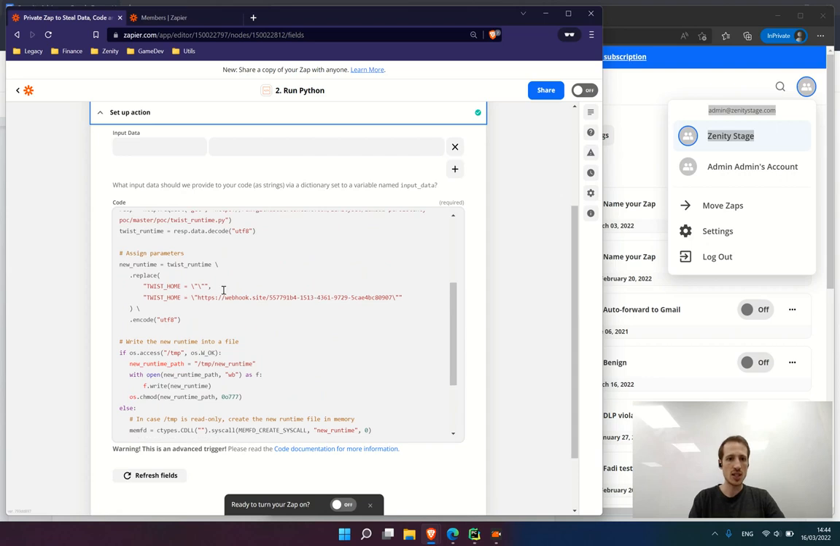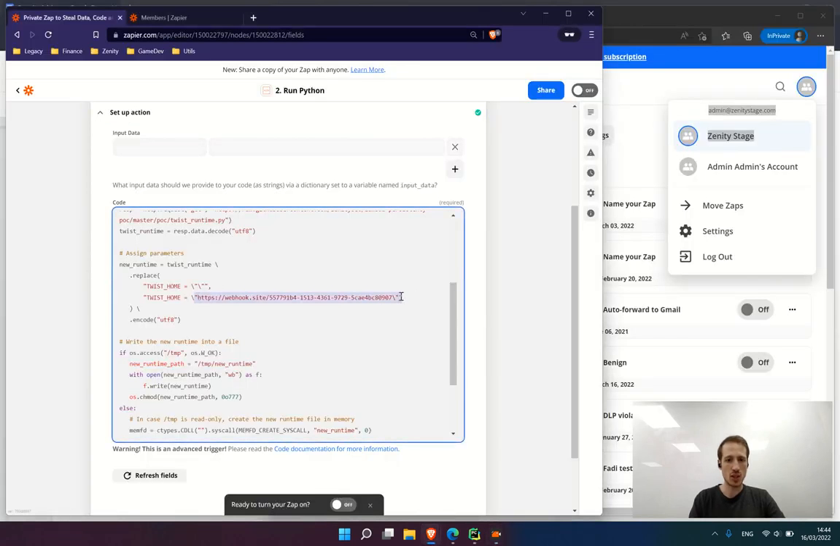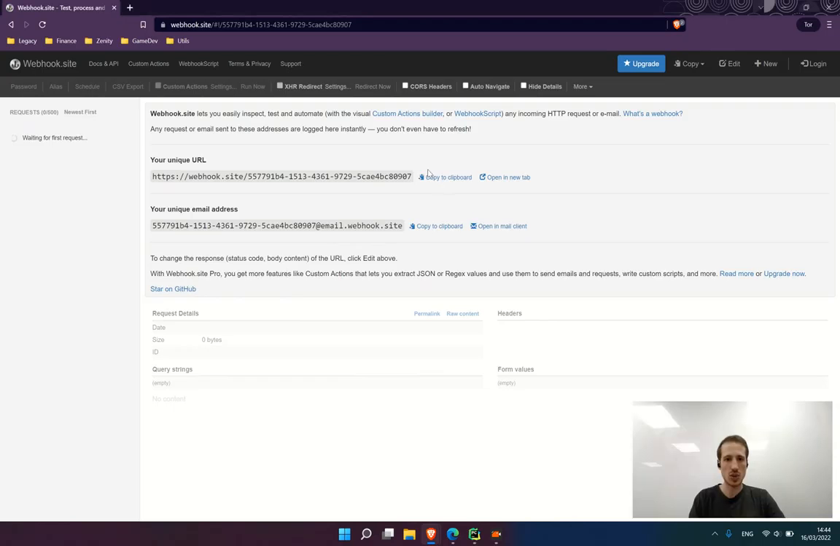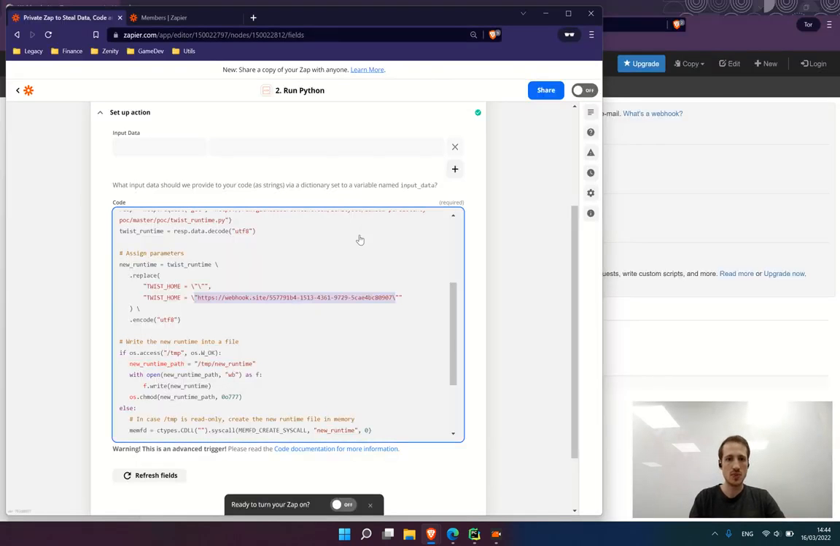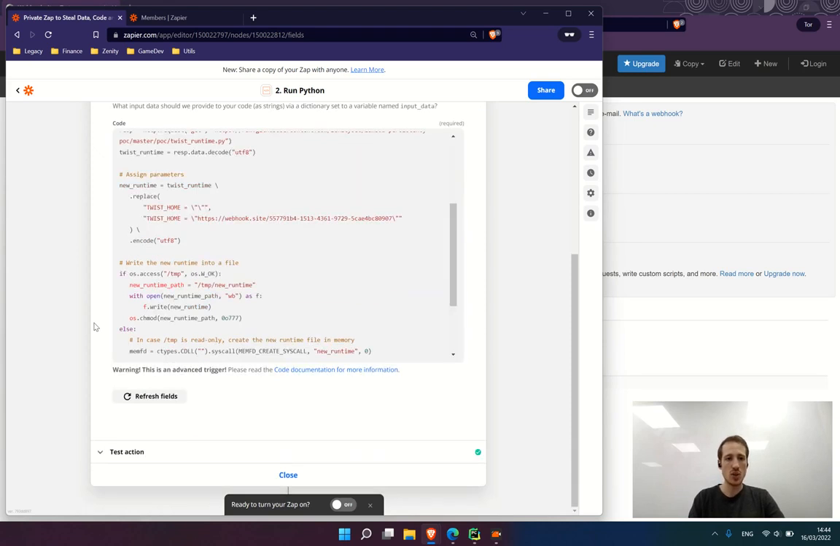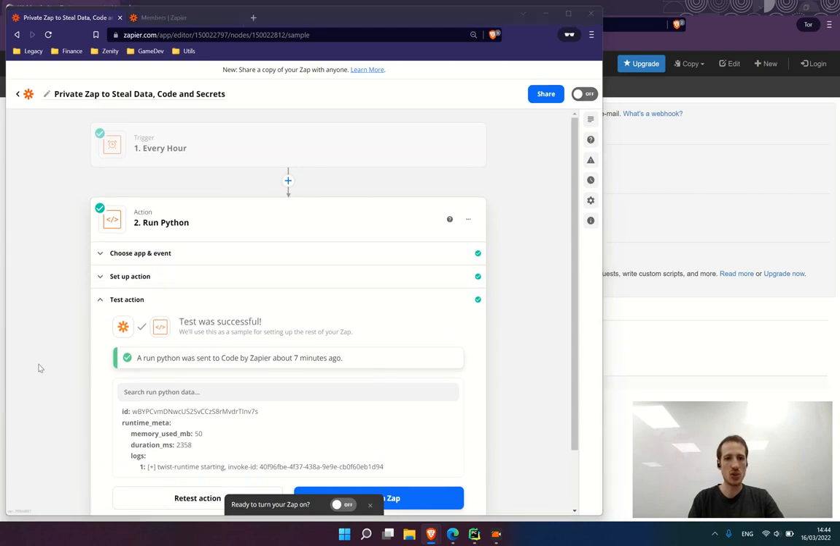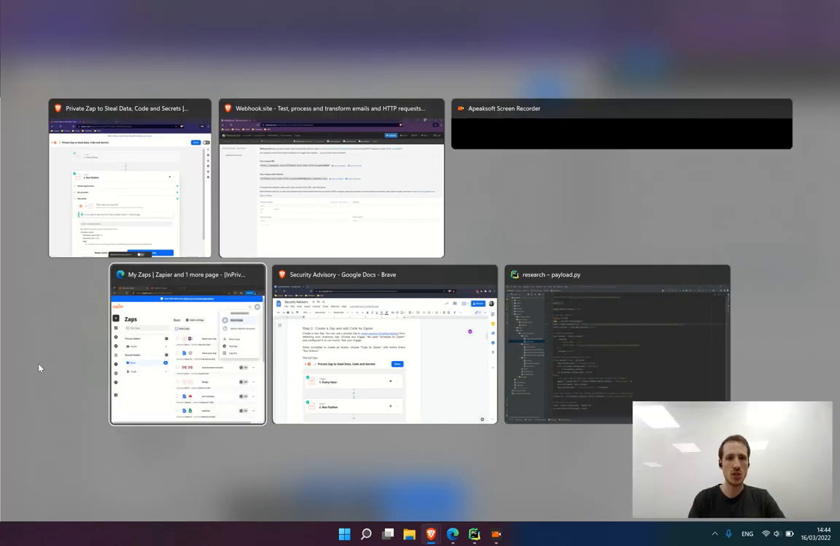One thing I need to do is make sure that the webhook URL where we are going to exfiltrate data to aligns with the URL that we just created with webhook.site. So let me grab this URL and make sure that this is indeed updated. Okay, once we have that, we can go into test action. And before we run it, I'll show you the other account.